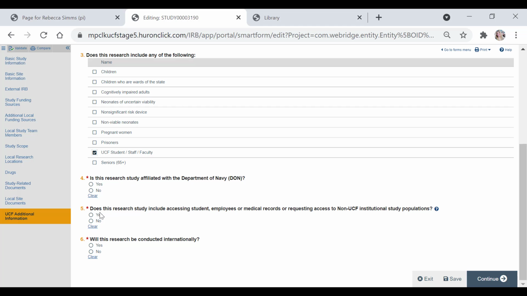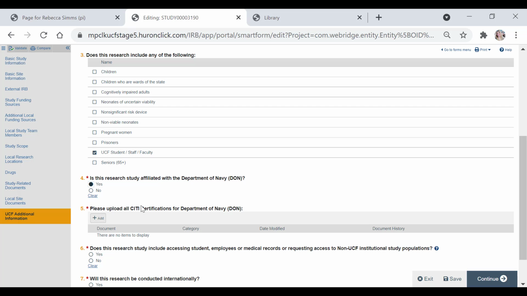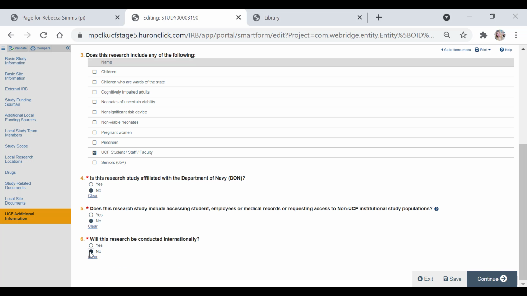For the last 3 questions, if you select yes to any, you will get an extra file uploader as well. So as an example, in question 4, if you confirmed your research will be affiliated with the Department of Navy, you need to attach the CITI certifications of yourself and other team members for the Department of Navy. Same for question 6 and question 7.